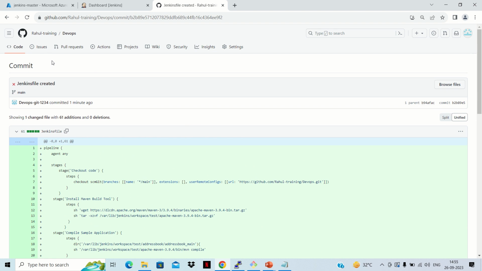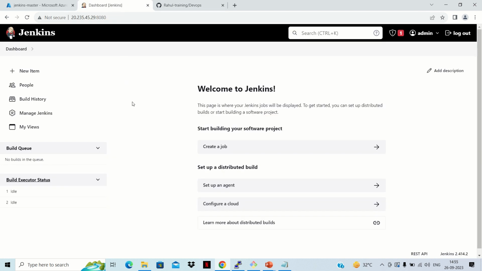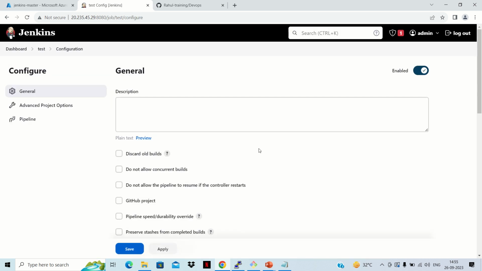Okay, so now we have our Jenkins file present here. So one thing is done, that now our pipeline as code is present in our source code repository. So now let's create one job on Jenkins to use this Jenkins file. We'll go to New Item, then we'll give a project name, any name you can give here. Okay, then we can use pipeline as the project type, and then OK.